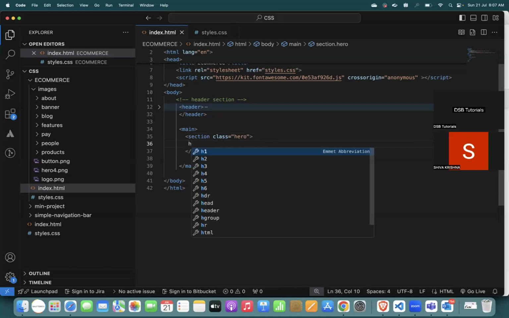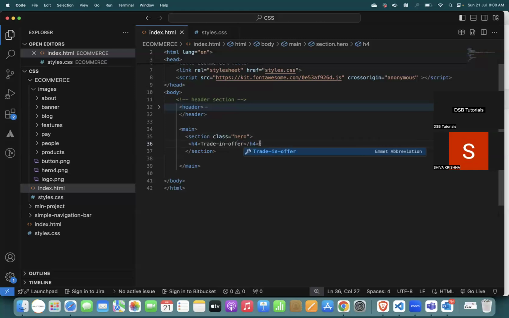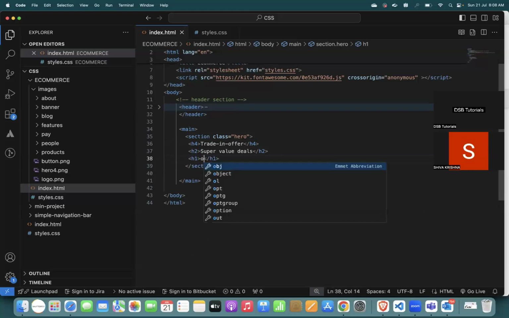Some text I will write. Okay, h4 is having trade. So trade in offer. I will give some messages here. Trade in offer, and in h2 I will give super value deals, on all products.